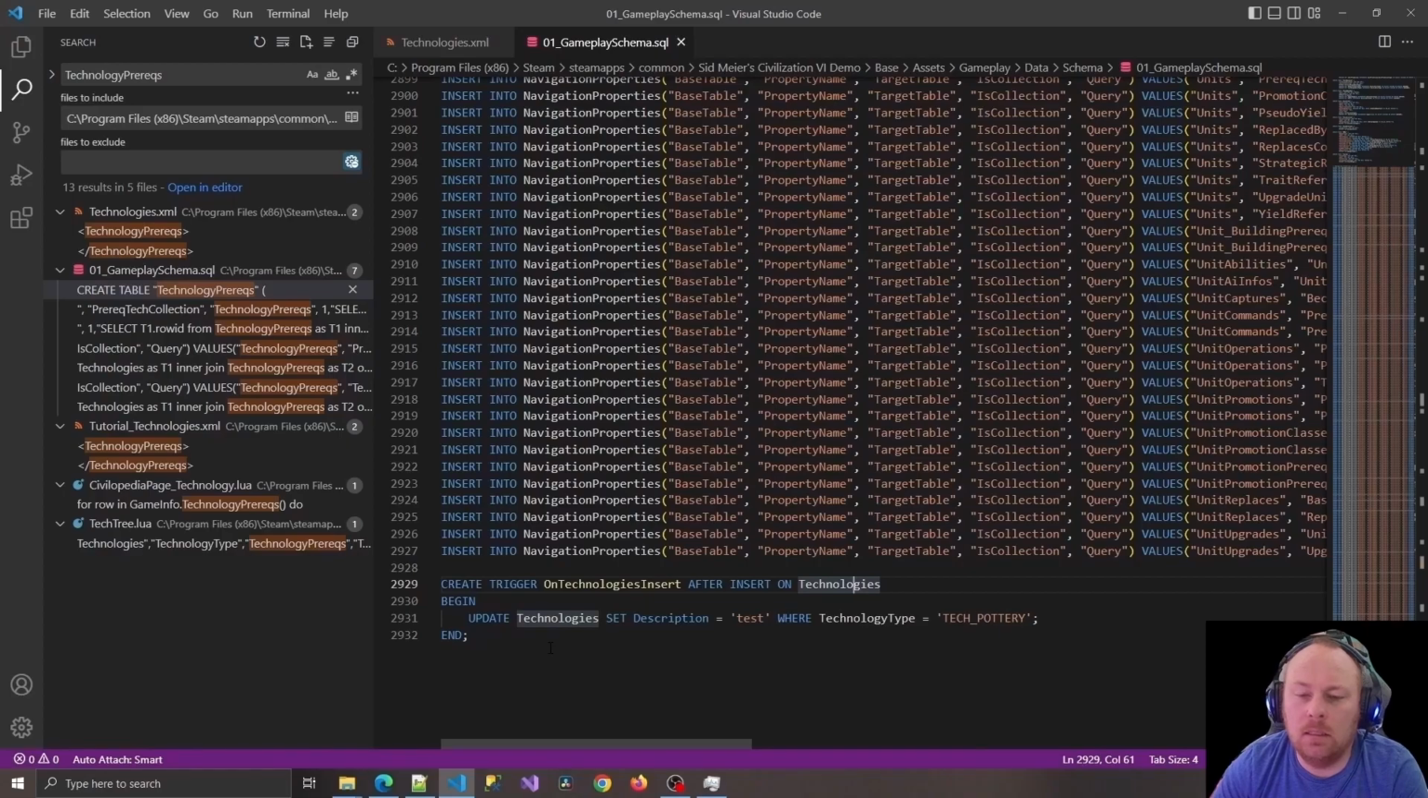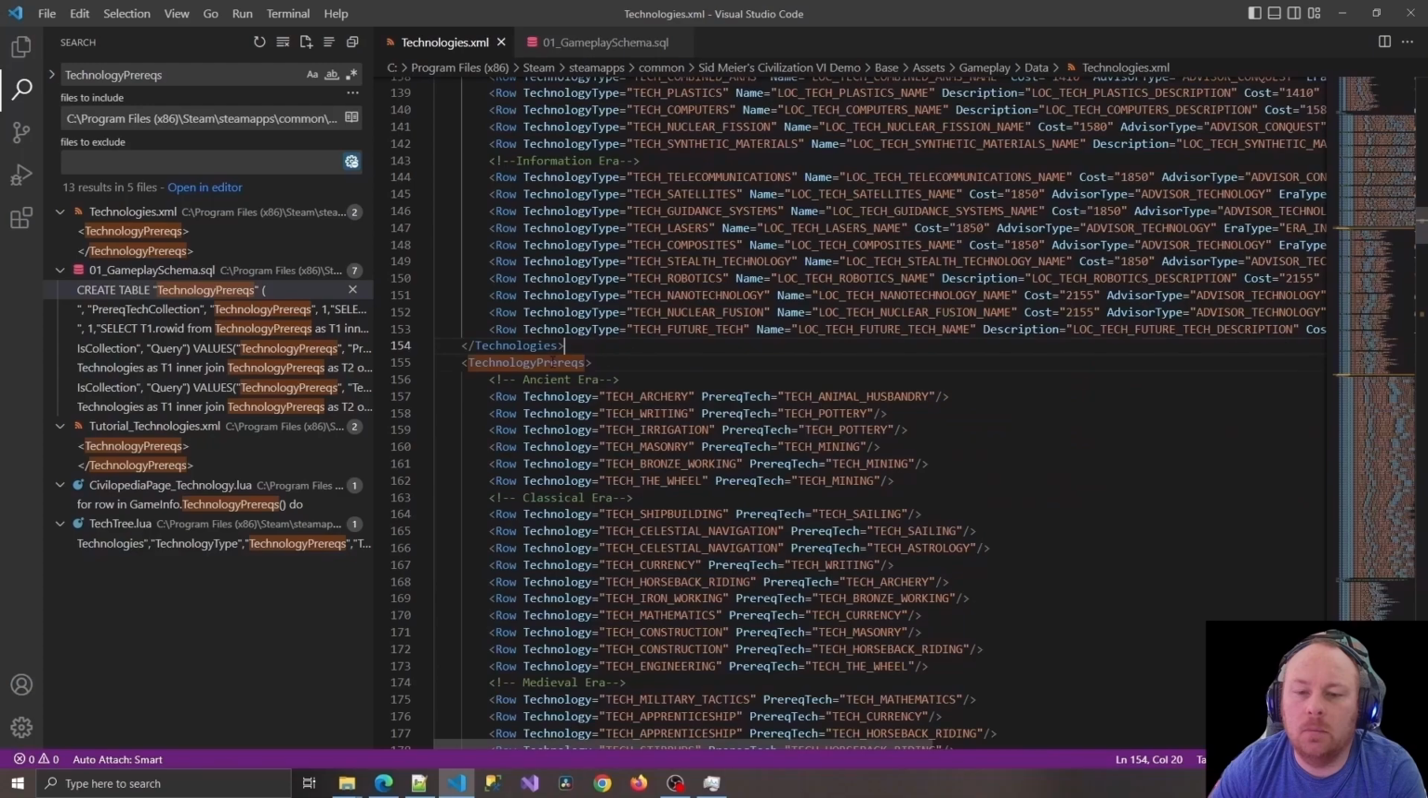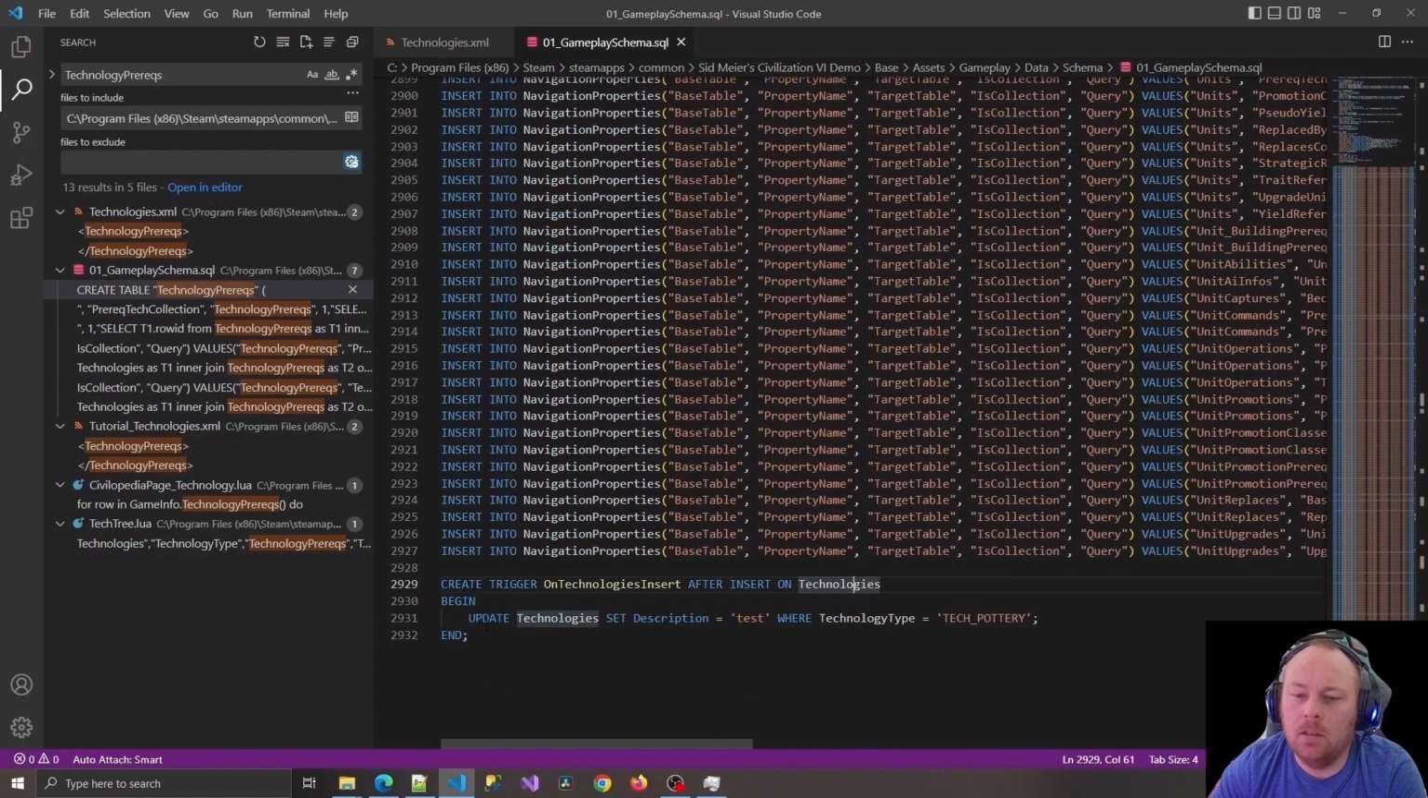So let's think about the end goal here. When I modified the XML, I had to change the prerequisites and the technologies. And I can do that in a trigger, but there's a few caveats. I don't want to randomize the data until it's completely inserted.